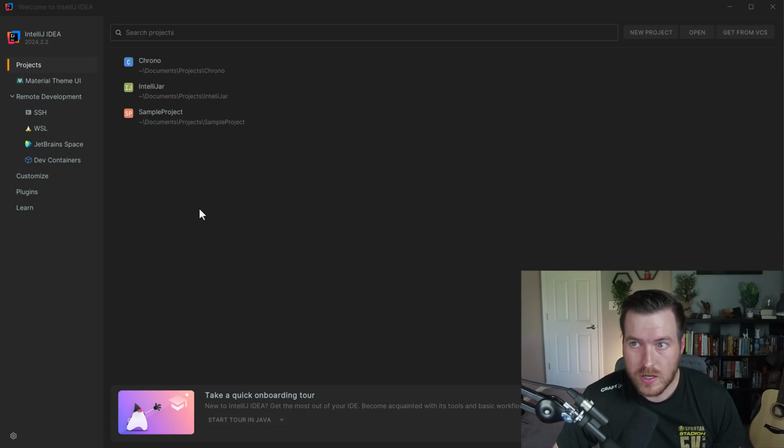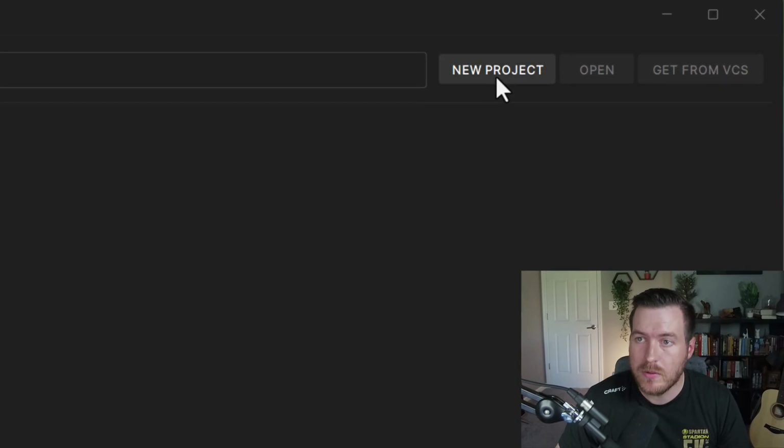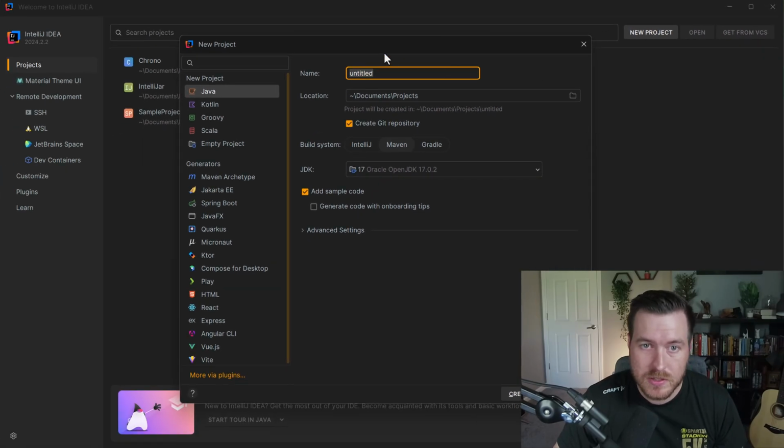Let's create a Maven Java project inside of IntelliJ. So the first thing that we can do is we can go up in the upper right and click on New Project. This opens up the new project wizard, and you'll see on the left, we have Java selected. This is under the New Project tab. So we're just making a Java project, so that's what we want.